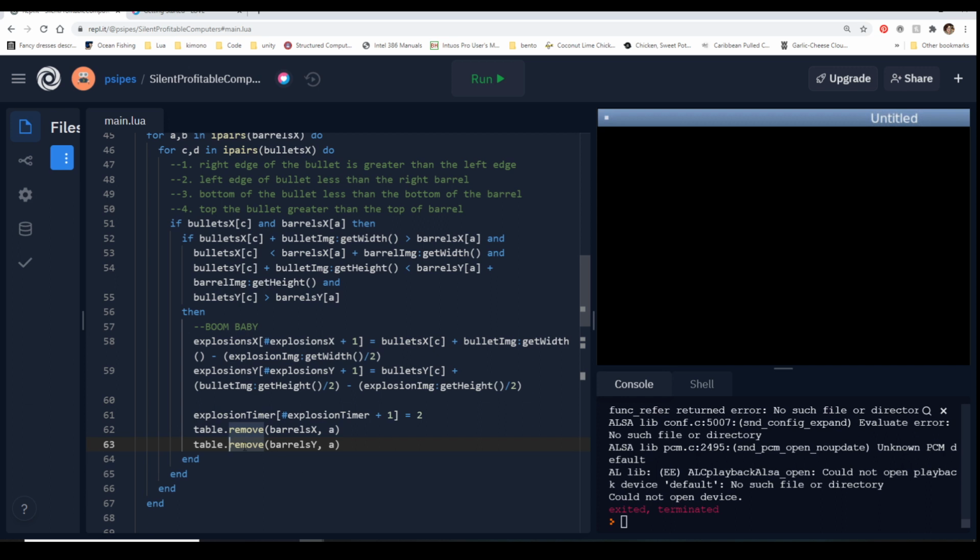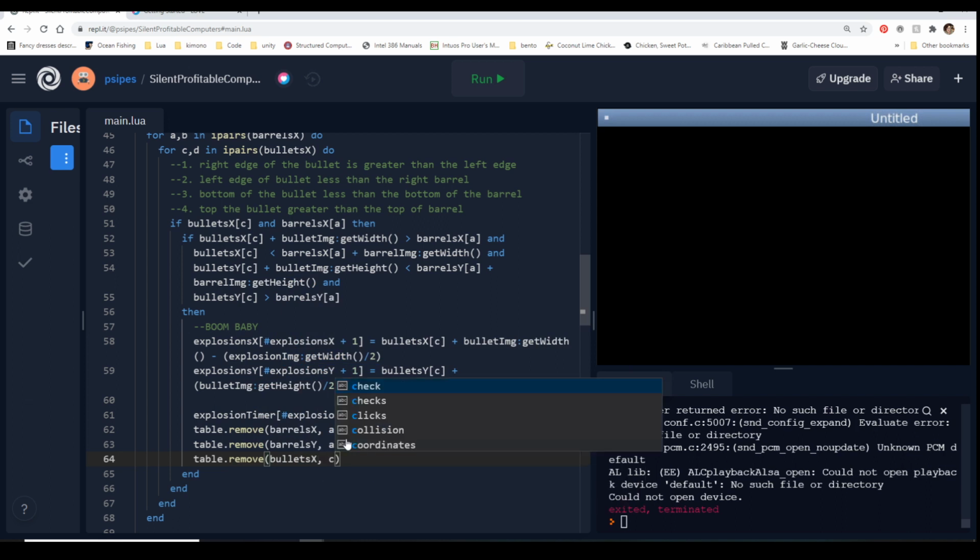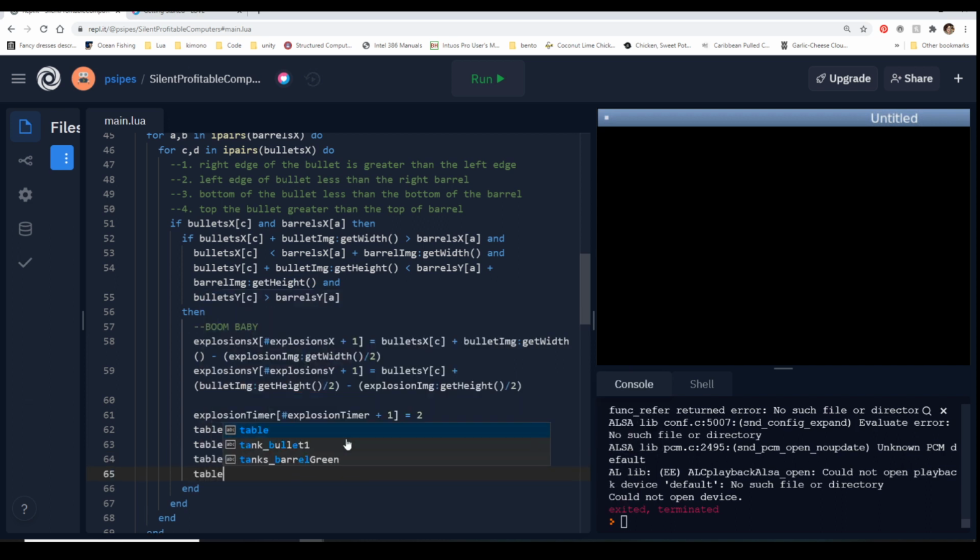So we have this idea that we're removing the barrels here. And we have to do the same thing for the bullet. So table.remove bullets X, comma C, and table.remove bullets Y, comma C. So that removes the bullet when the explosion happens.